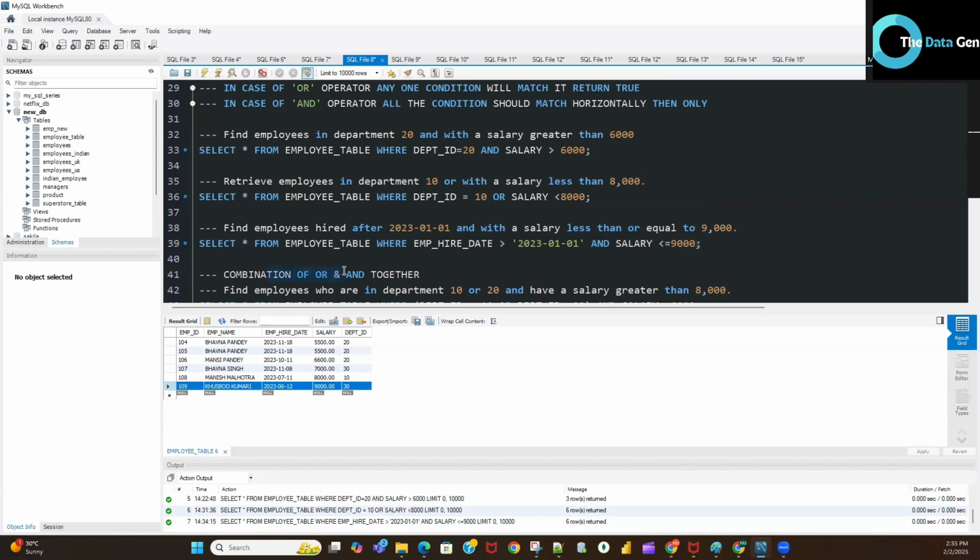Now, combination of OR and AND together. How can we use the combination of OR and AND condition? In real time, whenever you write a select query, obviously you need to use the combination of OR and AND condition based on the client requirement.